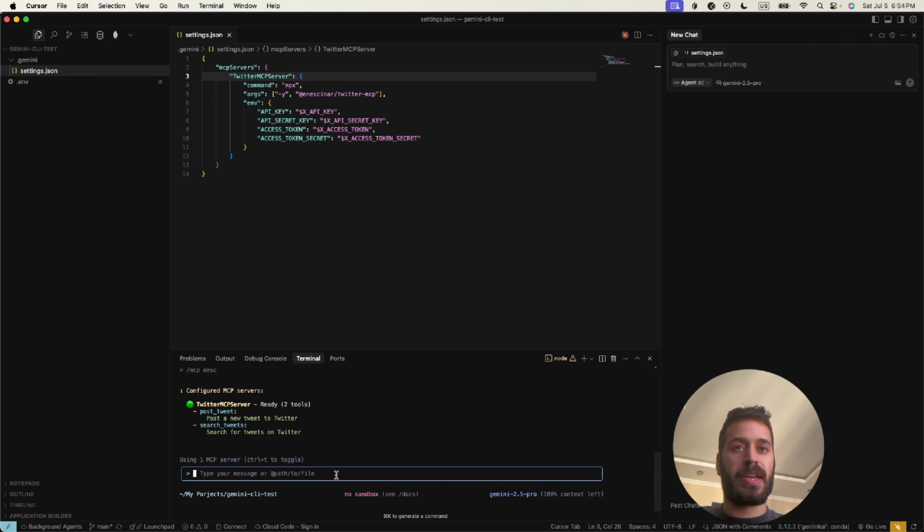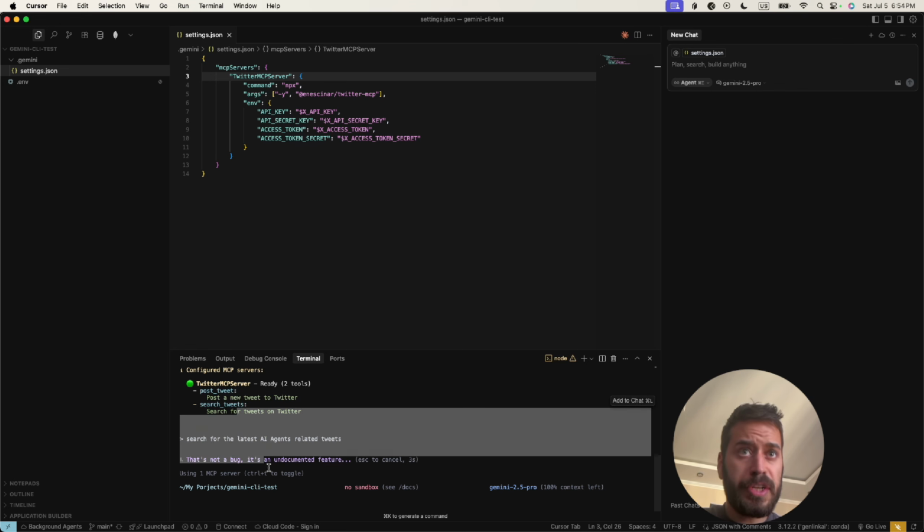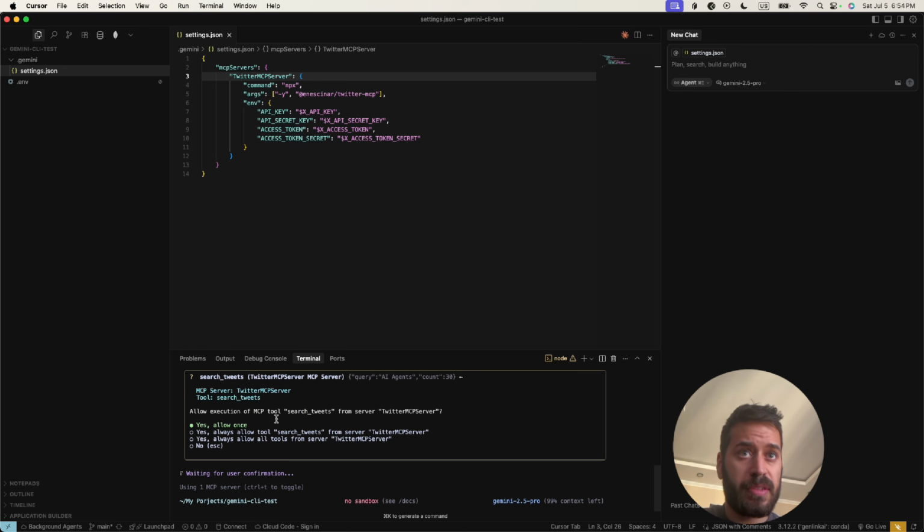So now we're going to ask Gemini to search for some tweets. Search for the latest AI related, AI agents related tweets. And hopefully it should use this method. Okay, so as you can see here, it's trying to use search tweets from the Twitter MCP server.